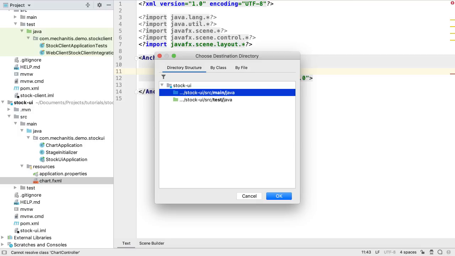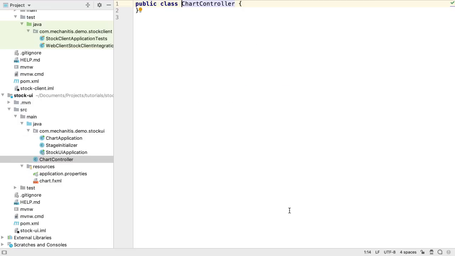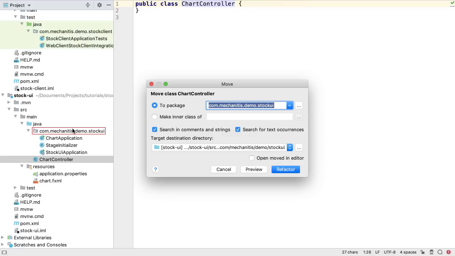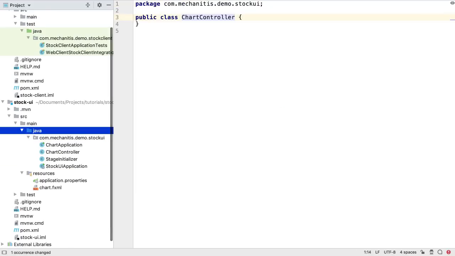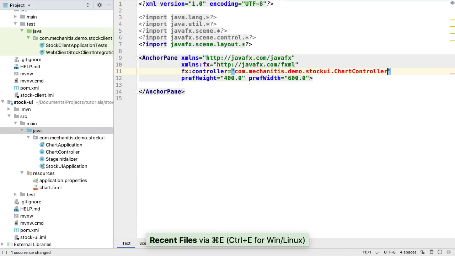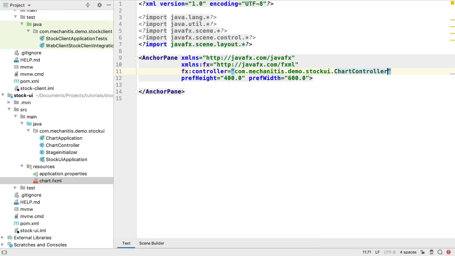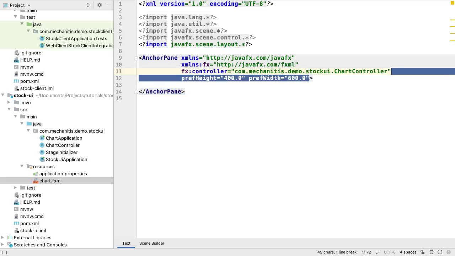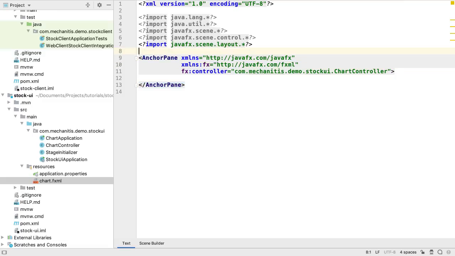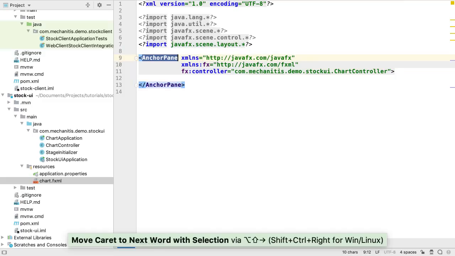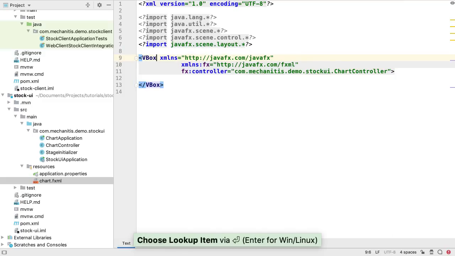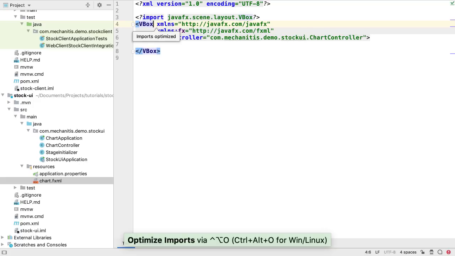This has been created in the default package. Let's move it into the same package as all the other classes. A move like this always uses the refactoring capabilities of IntelliJ IDEA, so files are moved safely. If we go back to chart.fxml, we can see the path to the controller has been updated with the full package name. We don't need the default height and width here. We'll set this in a different component. We're also not going to use the anchor pane. We'll change this to a VBox. We can use optimize imports to remove all the unnecessary imports from the fxml file.